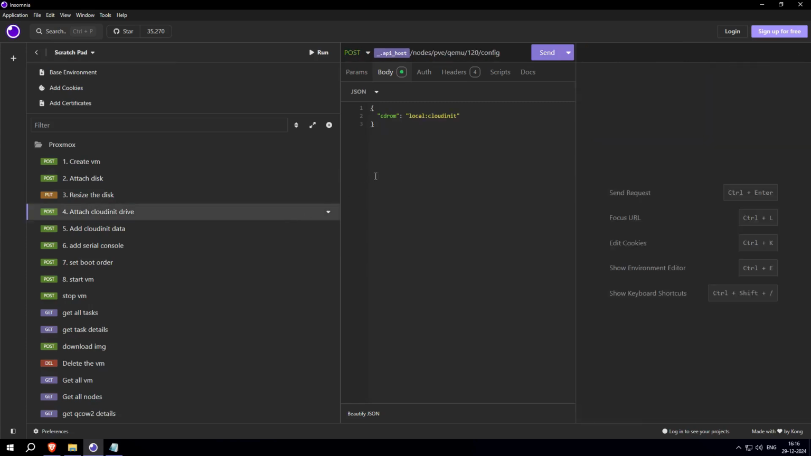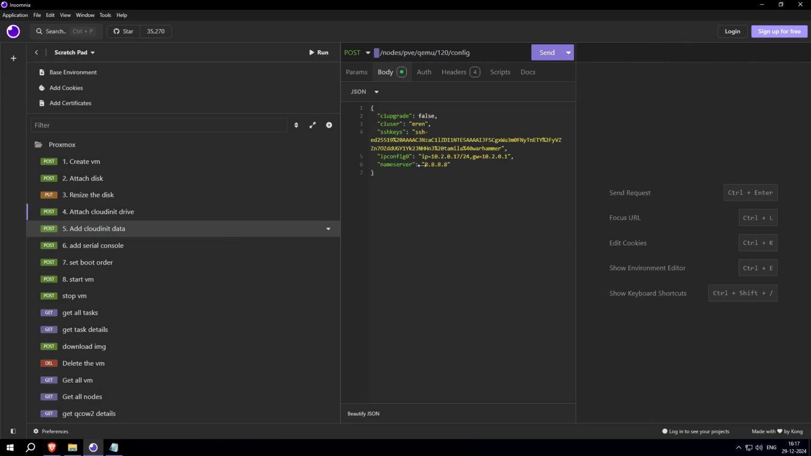Now let's attach the Cloud-Init drive. This will help us add the Cloud-Init data that we need, like IP address, name of the user, and the SSH key. Press Ctrl Enter. Next we need to add the Cloud-Init data. Here we can set options like ciupgrade. This option specifies whether the VM gets auto upgraded after the VM is started. We don't need it as of now.